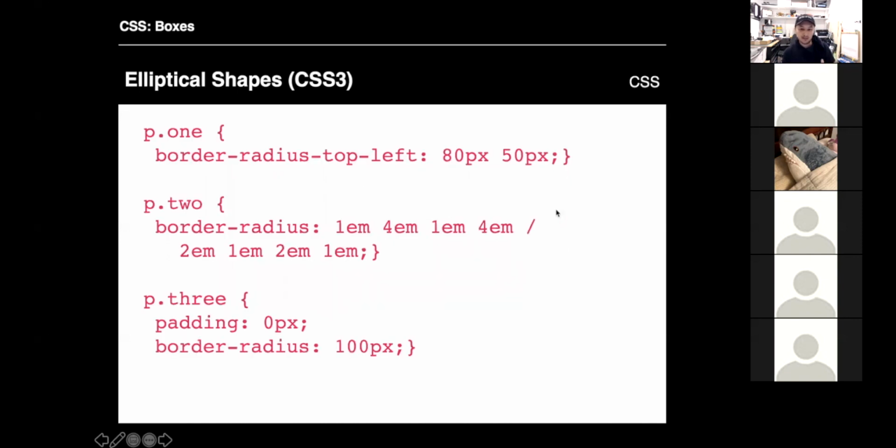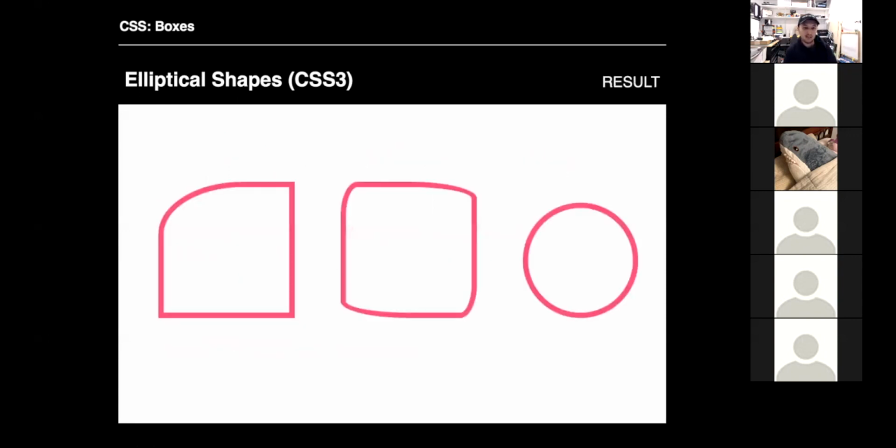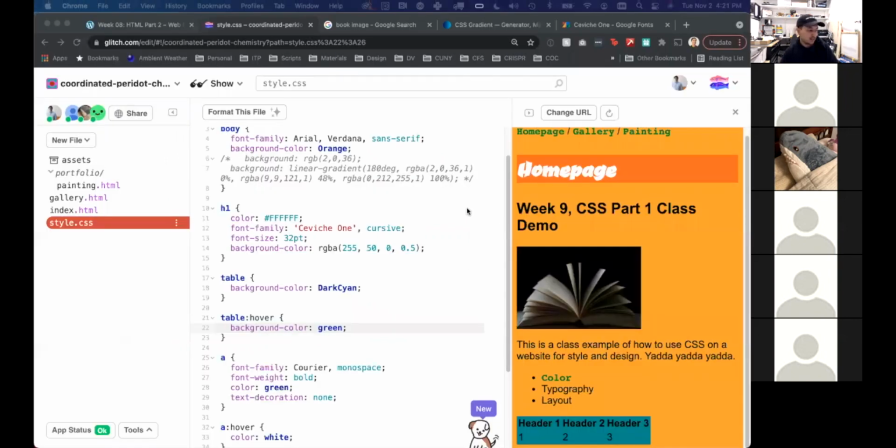But you could also make different shapes with border radius top left, and applying multiple values to the border radius too, to get different rounded edges and different shapes and different kinds of things like that. So you can do stuff like this where it's just one corner is rounded, but the rest are not. You can make something that looks kind of squiggly, and then you can make something that's circular as well. So let's play around with that a little bit too.